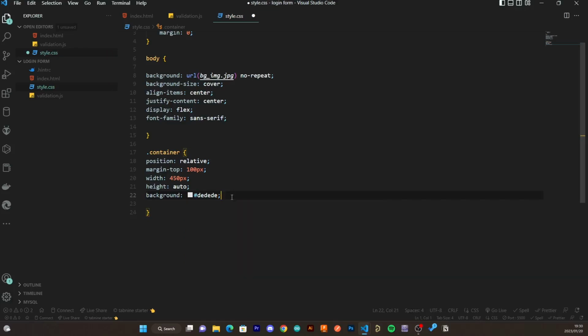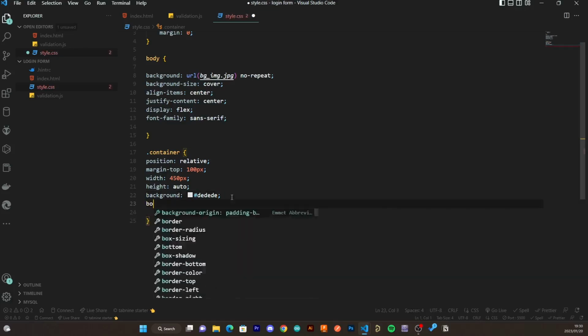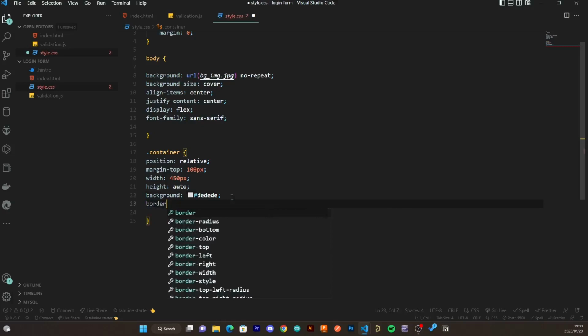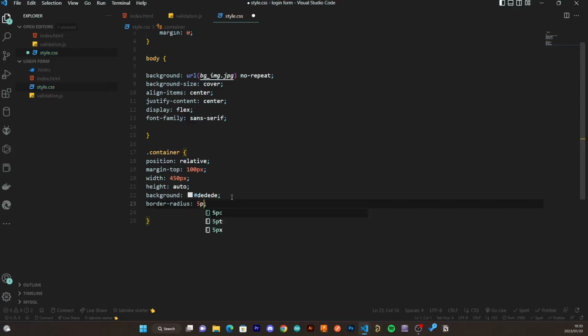You can just say it in Chichi or DDD. Let's put border radius, to make sure that our form has good rounded borders. We'll put 5 pixels right here.